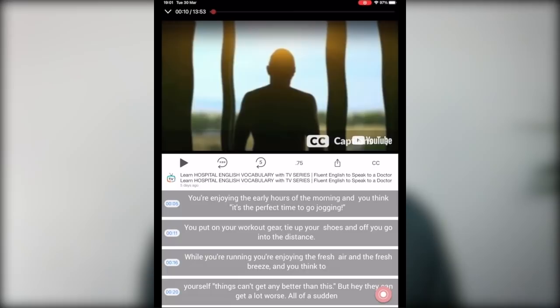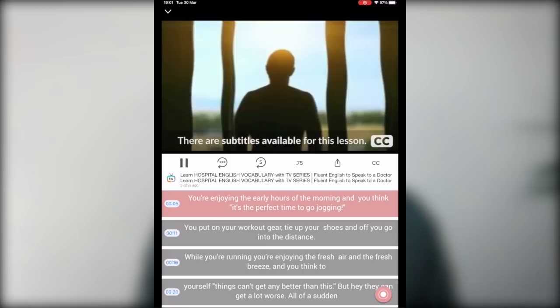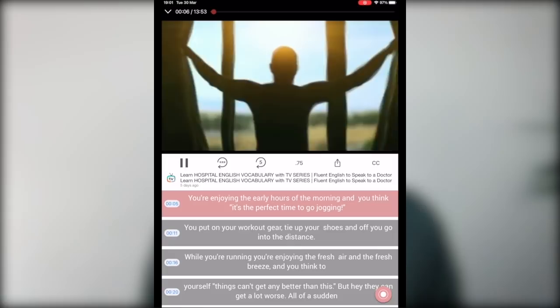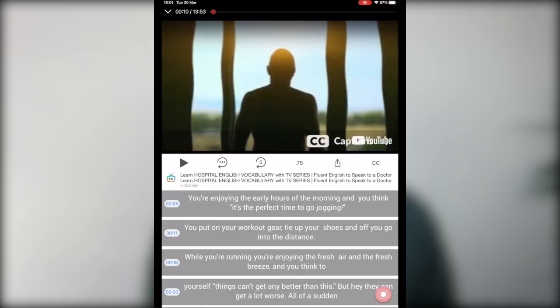You put on your workout gear, tie up your shoes. I can just go back. Perfect time to go jogging. Early hours of the morning, and you think it's the perfect time to go jogging. Perfect time to go jogging.